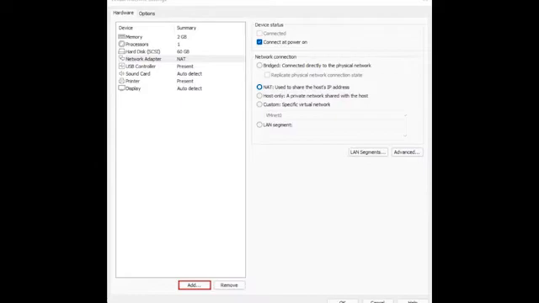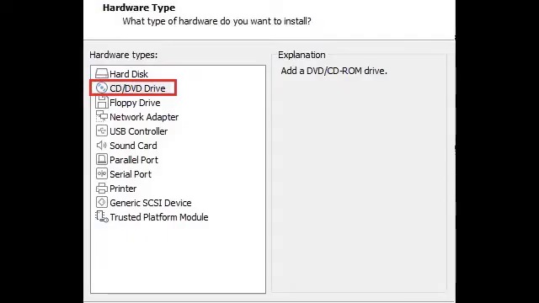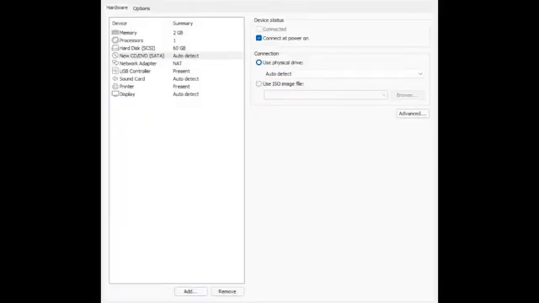Now click on the add button. Choose CD/DVD drive and then select finish. On the right side, you should enable the option use physical drive. Click on the OK button to close the window, and then start your virtual machine as usual.